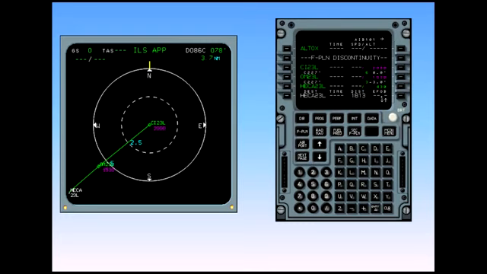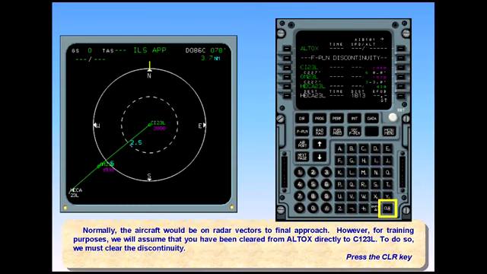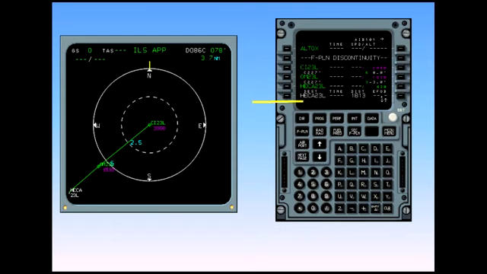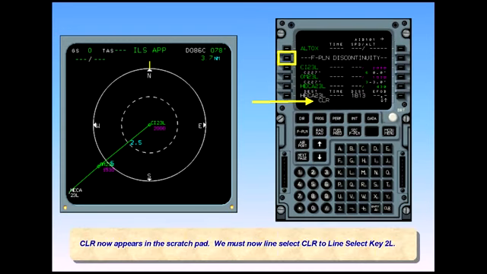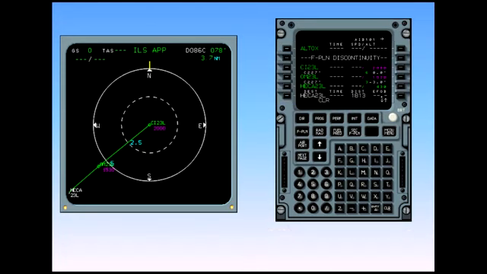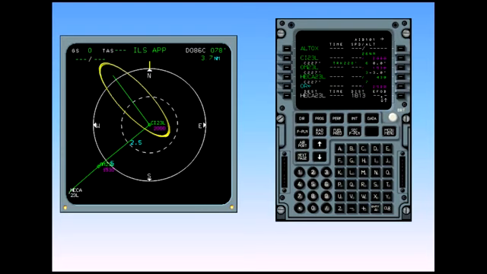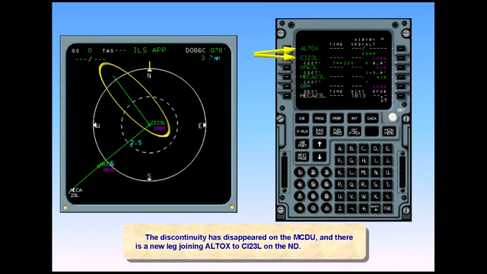To do so, we must clear the discontinuity. Press the Clear key. Clear now appears in the scratch pad. We must now line select Clear to line select key 2 left. The discontinuity has disappeared on the MCDU, and there is a new leg joining Altox to Charlie 123 Lima on the navigation display.